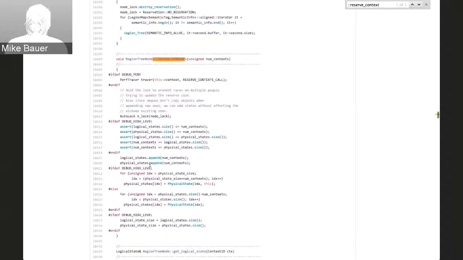Okay, so the invariant that's being maintained here, just to recap, is that once you create a region tree context, what you should guarantee is that every single one of the region tree nodes that exists already has state allocated in the logical state and physical state data structures to actually be able to index with those particular context IDs.